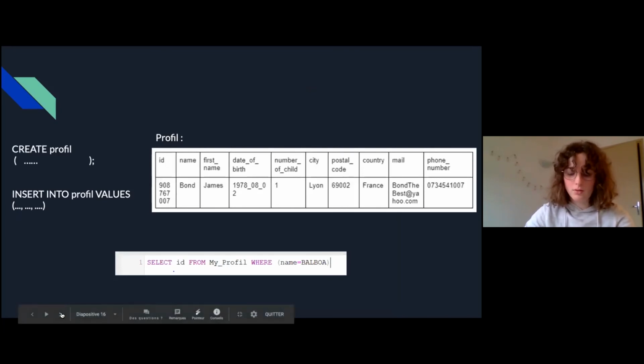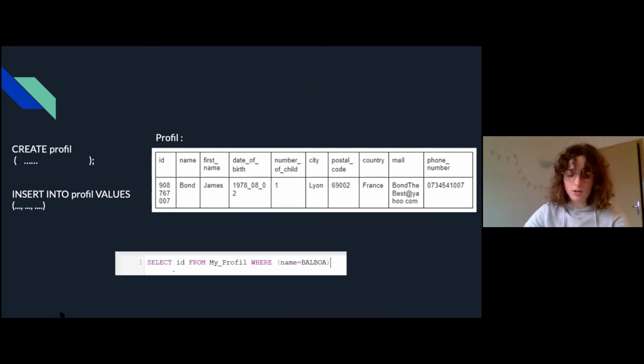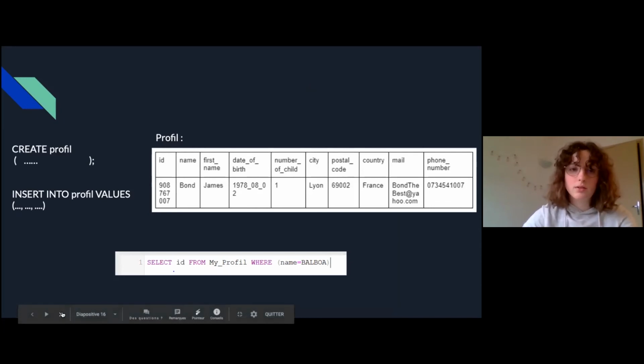There are two parts of the language we'll see in this project: the data definition language and the data manipulation language. The data definition language is used to create tables and to insert values into them. Here we see a table named profile, and we put some information in it with the functions insert into and values.